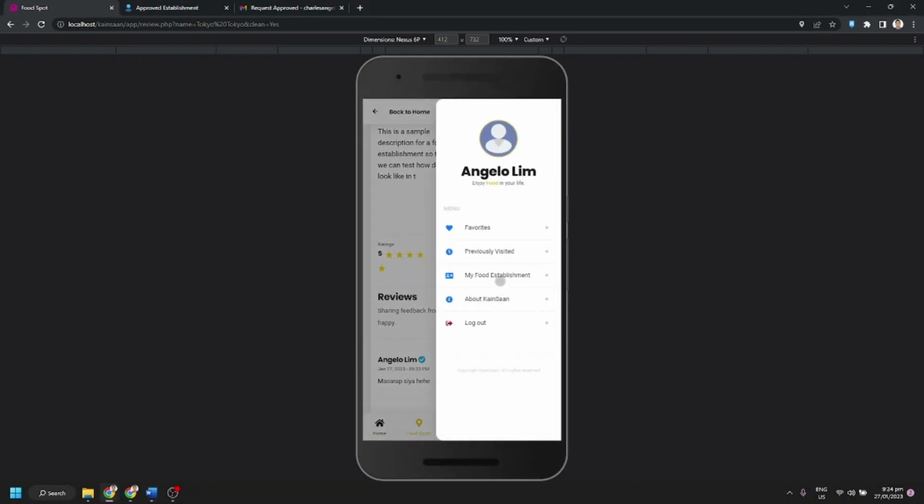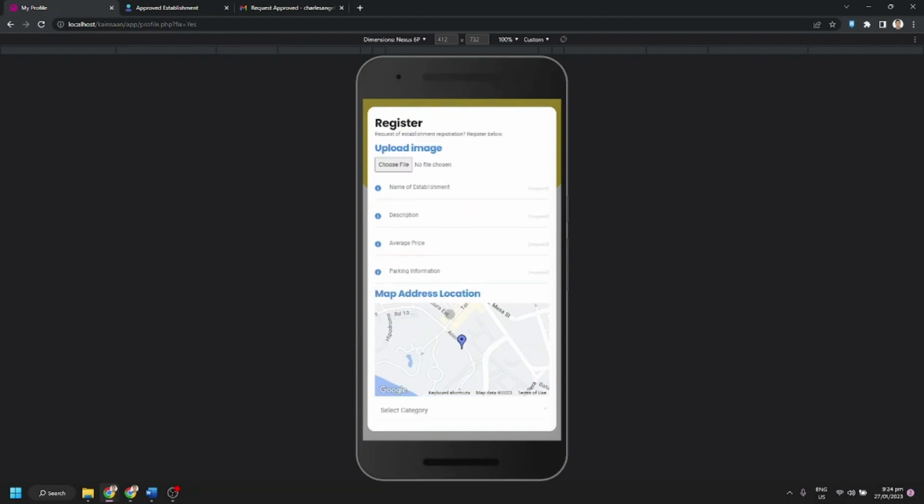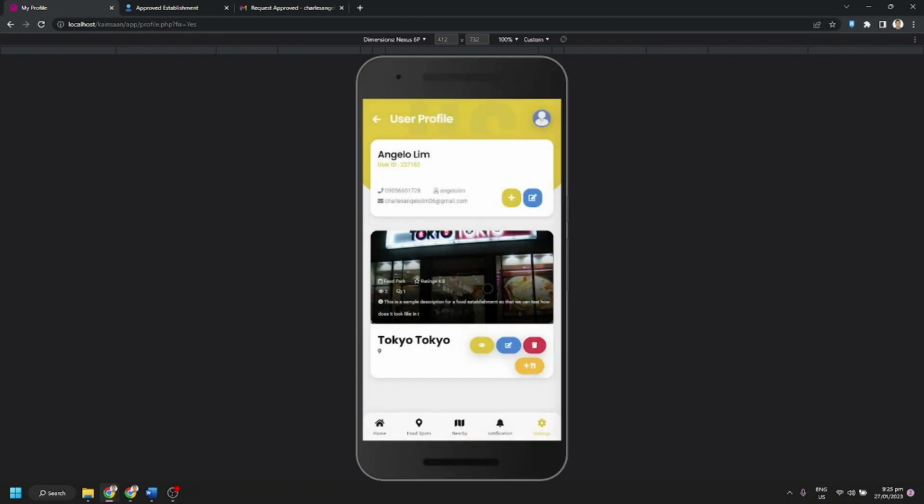Moving on, let's go back to the My Food Establishment page. You can edit your food establishment anytime you want. You can also add another food. You can also add multiple food establishments by clicking on this button again. But I'm gonna show an account which has multiple food establishments later.